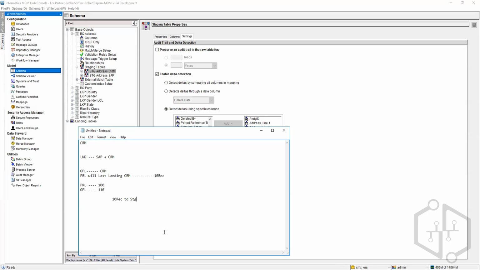Basically 100 old and 10 new inserts. Okay, so 10 got selected. Yeah, 10 got selected. Then later on, what OPL does is OPL will hold the data with 110 records. These 110 records will be sent to the PRL table and the PRL will be updated with 110 records.